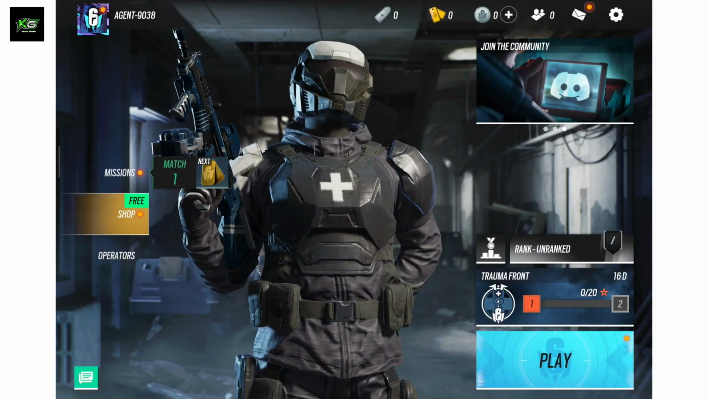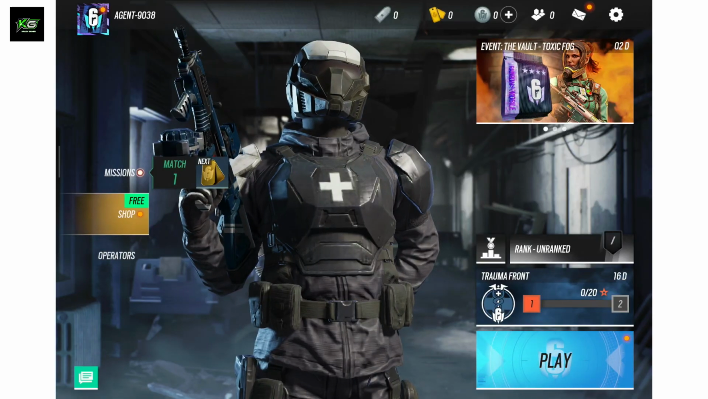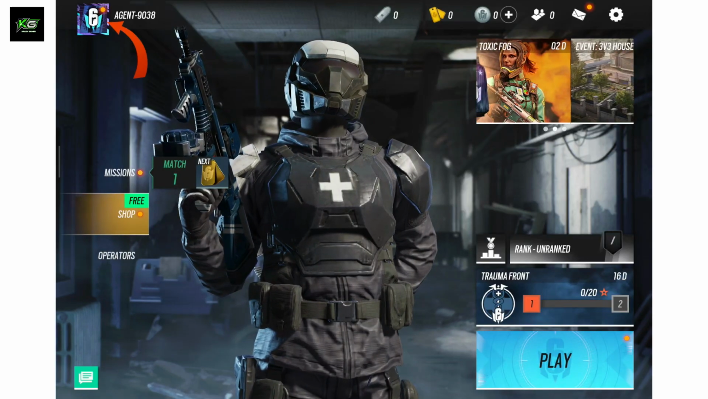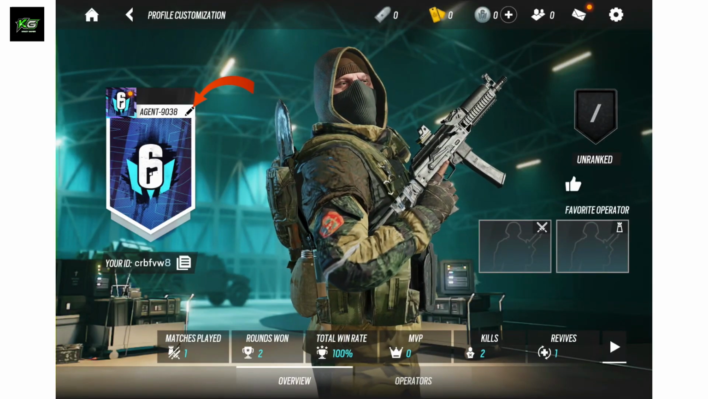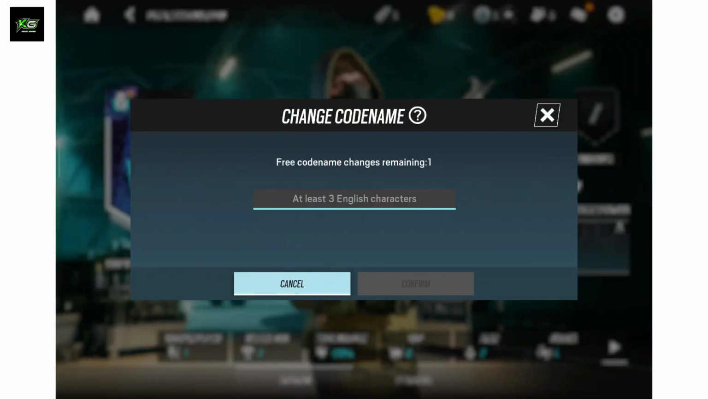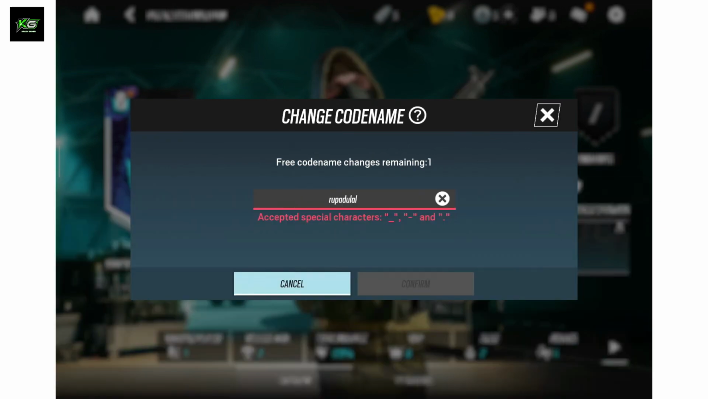First, open up the Rainbow Six Mobile game on your device, and once you're in the lobby screen, go ahead and click on your profile avatar at the top left corner. Now click the pencil button at the top left, right next to your current name, and enter the new name you want to change to. Make sure to add the accepted special characters that has been shown underneath and click on confirm.